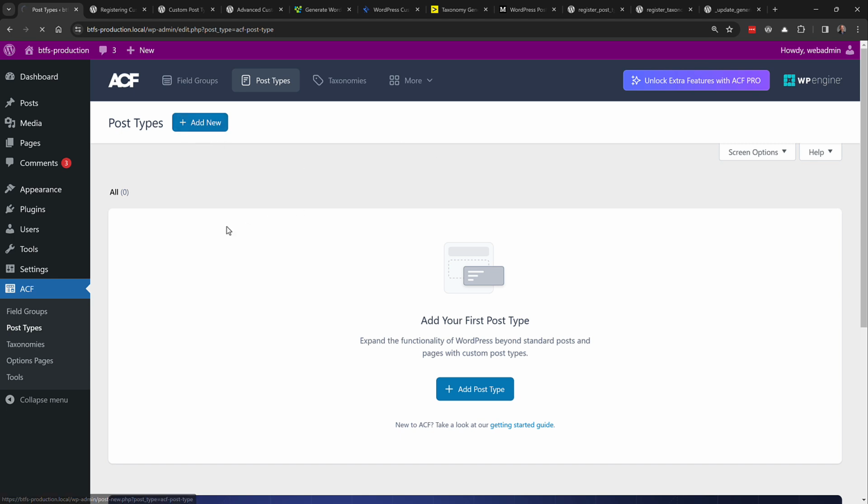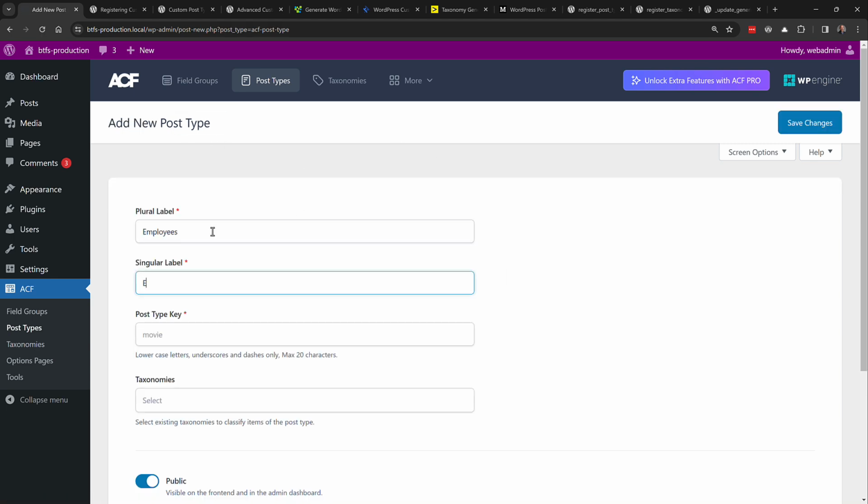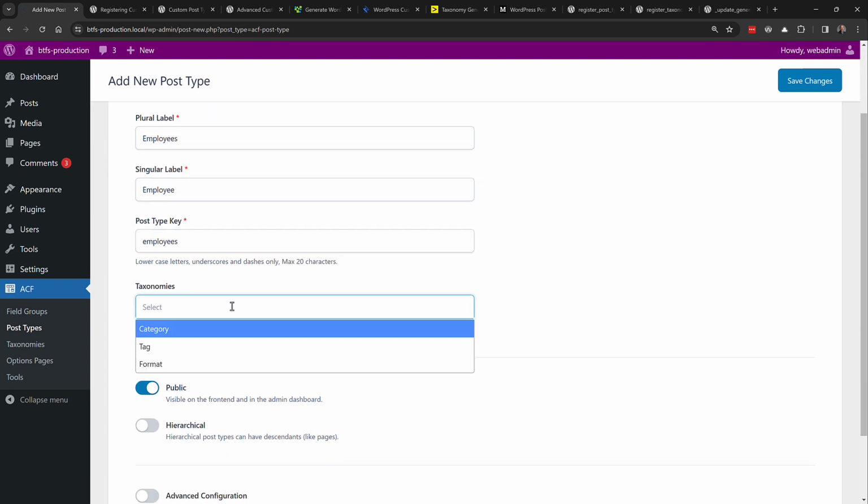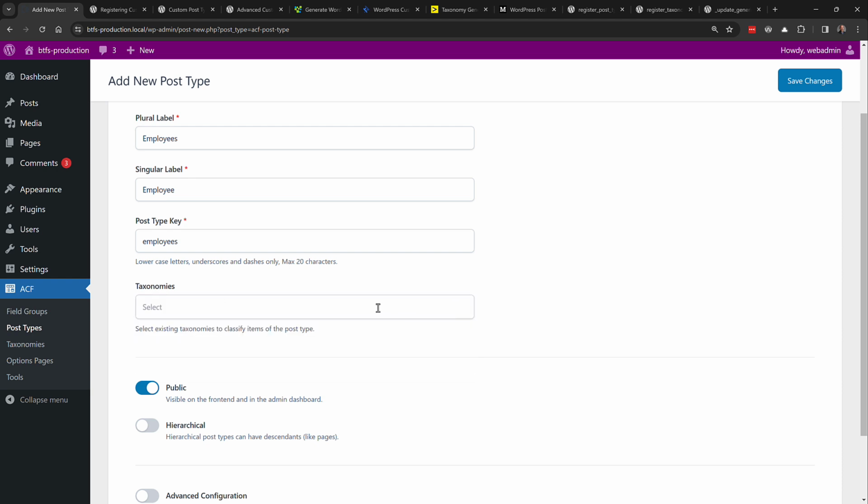So we'll add a new post type. And the plural label is going to be employees. Singular is employee. Employees is going to be the post type key. It wants to do it as singular, but I want it to be plural. And for taxonomies here, because we haven't registered the taxonomy of department yet, we don't see it in the dropdown and we can't type it in either. So it needs to be a two-step process where we'll create the custom post type, create the taxonomy, then come back and link them together.